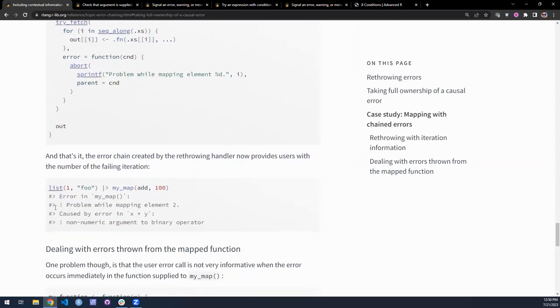And if we do that, then this is the error we get. Error in my map, useful. Problem while mapping element 2, very useful. So this is abort, and it's pointing us to the index where the problem arose. And then we're getting, as before, this error from the lower level operation, from add, from the function itself.